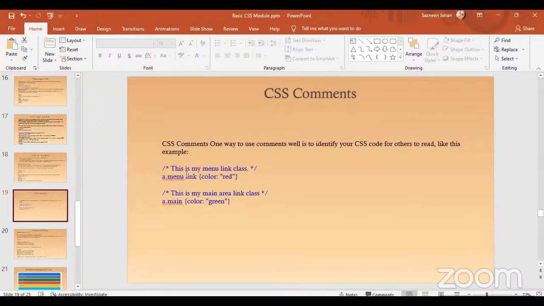You can comment anything, like on the next line I put a menu link class, so you can comment like this is my menu link class. And the second line comment I put here: this is my main area link class. Basically why I put that here is because this declaration is all about the area link class. So you can comment here. If you comment anything, it will not change anything in your web pages, or any attribute.